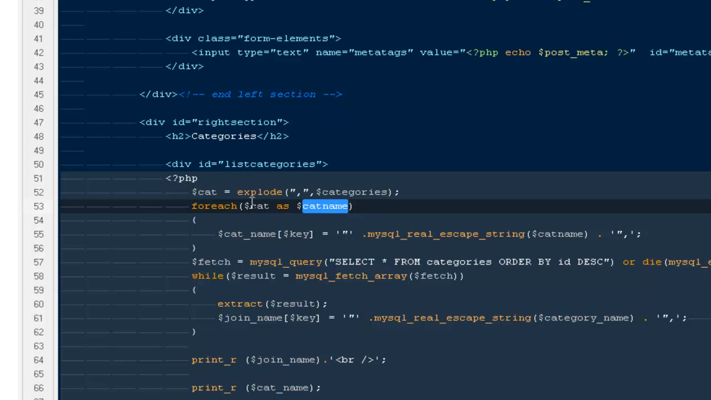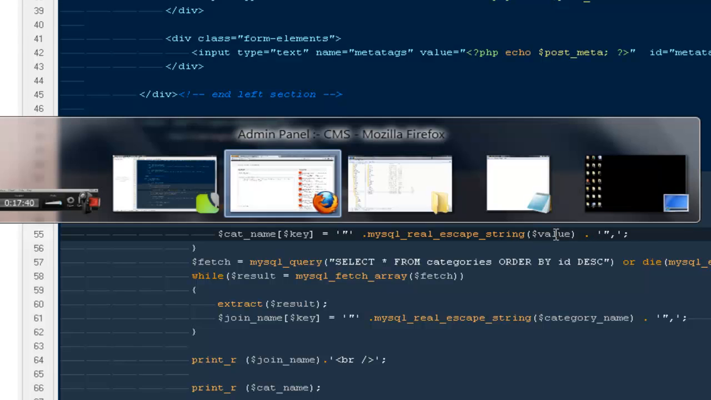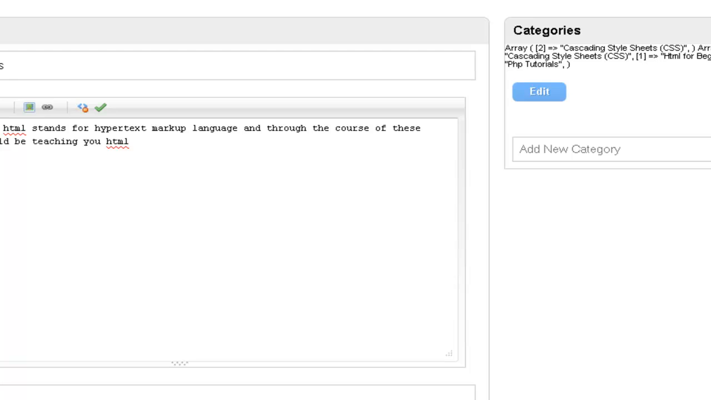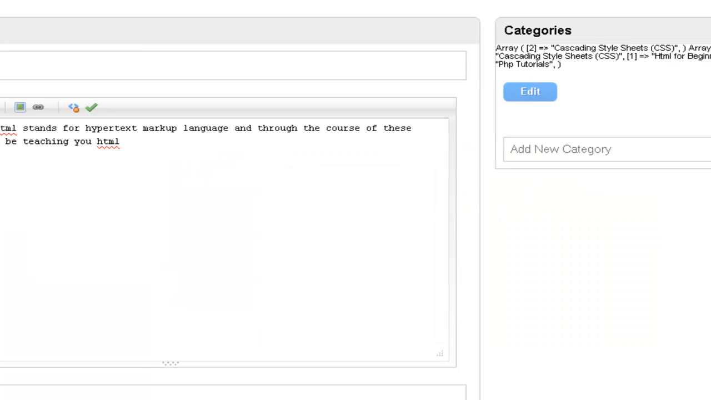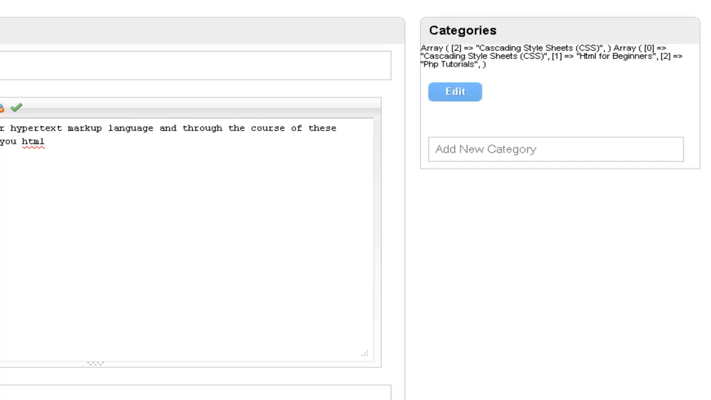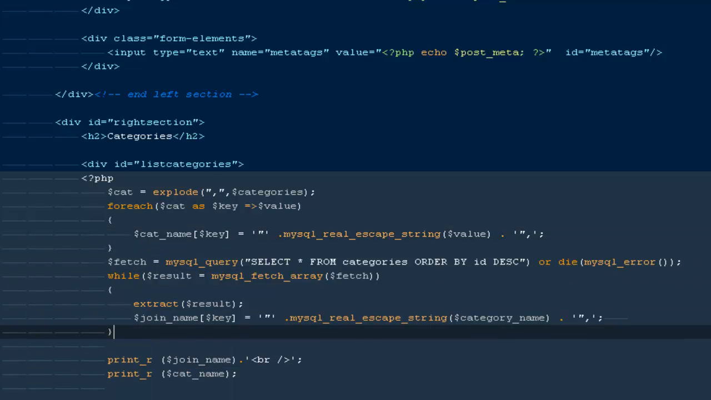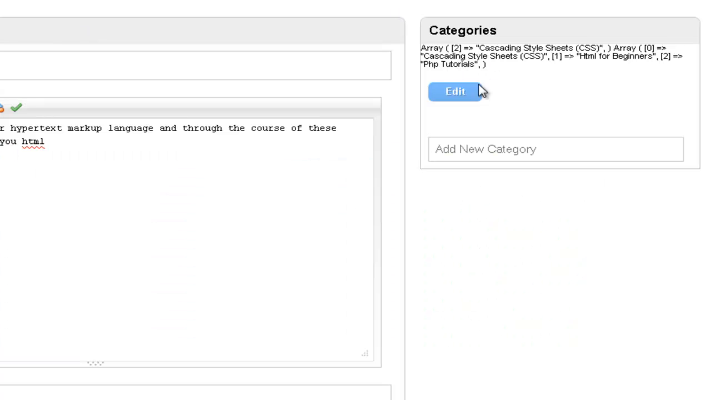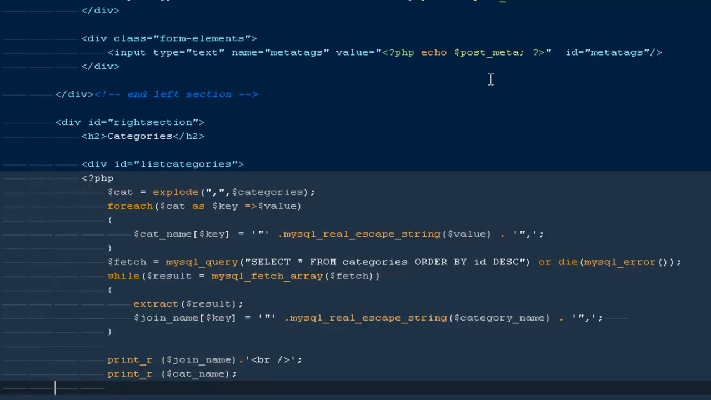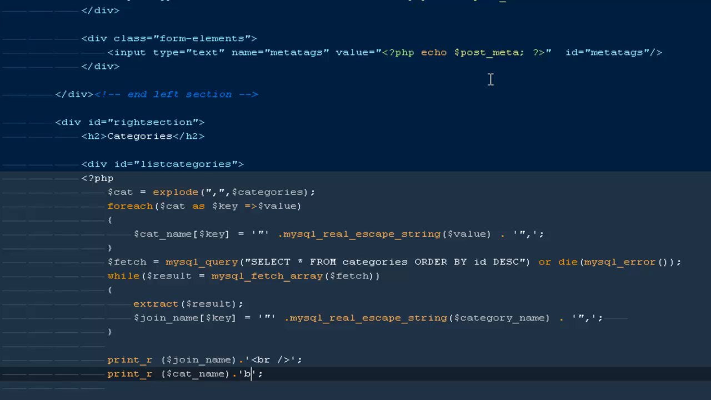Actually, we are not running our foreach statement in the right way, so I have to say $t as $value. Here I'm gonna say $value. Come back, refresh. Okay, guys, now I have two different arrays. But I believe you people won't be able to understand properly because it's quite congested out here. Let me add a break tag here as well.